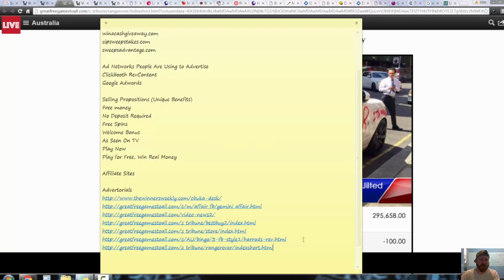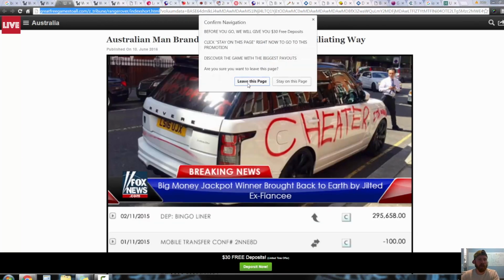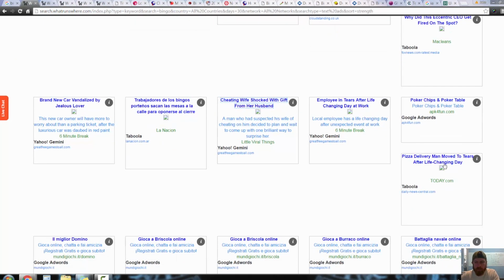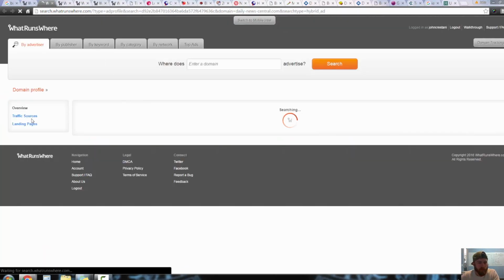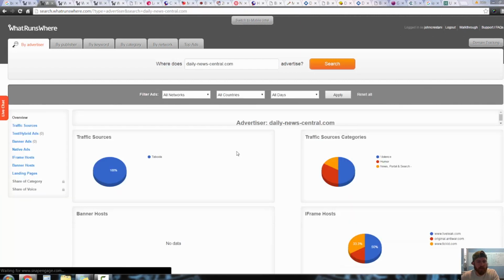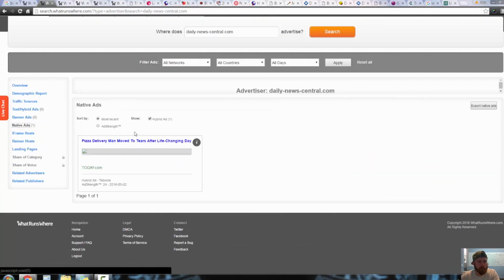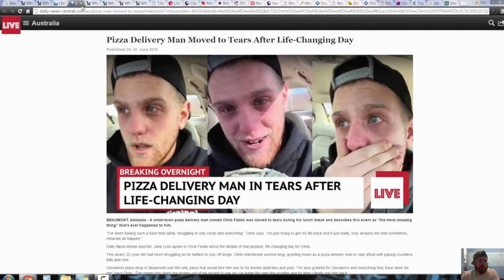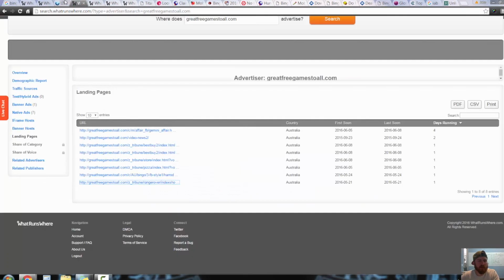So we're just saving all these guys' ads to get an idea of what we want to do. Now let's look for more ads. So this is a new domain, Daily News Central. So this might be the same person, but let's click here. Landing pages. So this is the same ad, just on a different domain.